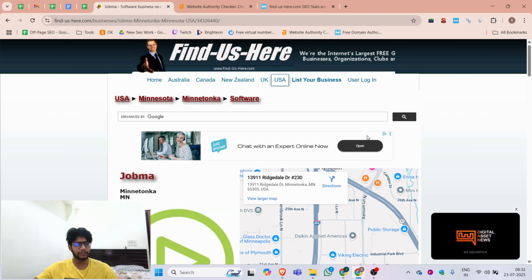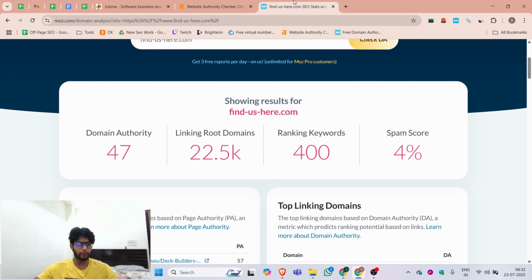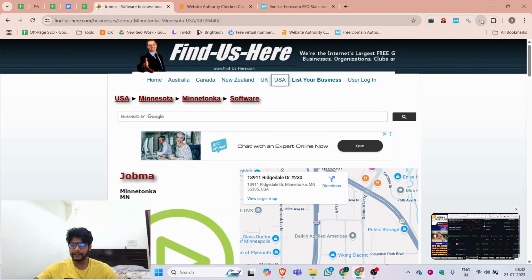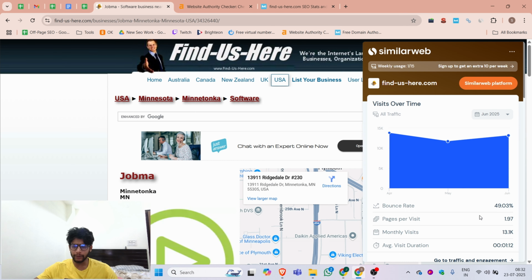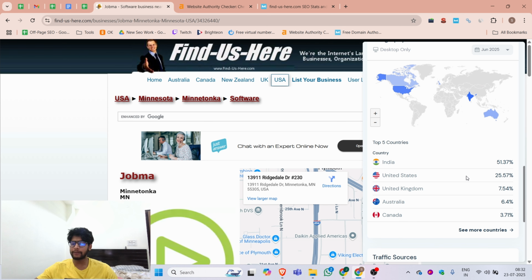Before that, let's do some research about this website. According to Ahrefs, this website's domain rating is 74, and according to Moz, the domain authority is 47, and spam score is only 4%. If I show you the website traffic, it has around 13.1k monthly traffic, mostly from India, USA, UK, Australia, Canada, and other countries.